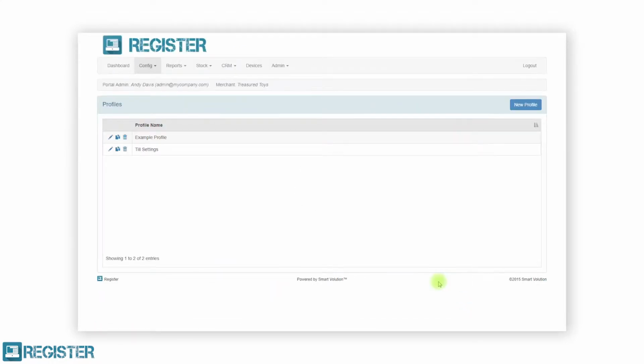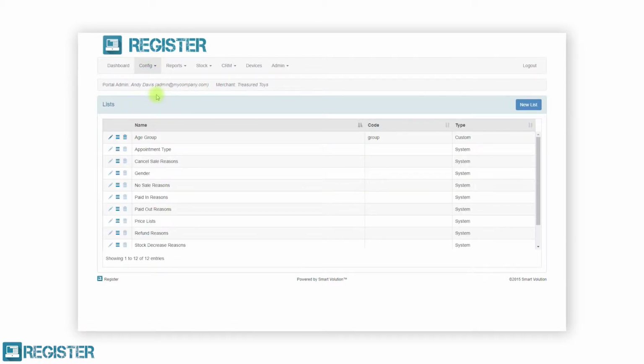Next, you need to think about what information you want to record against your customers, which we will be setting up in a moment. If you want to record some information from a list that is pertinent to your business, you must first create these lists. To create the lists, click Config from the top bar and Lists from the submenu. Now create the lists that will be required.